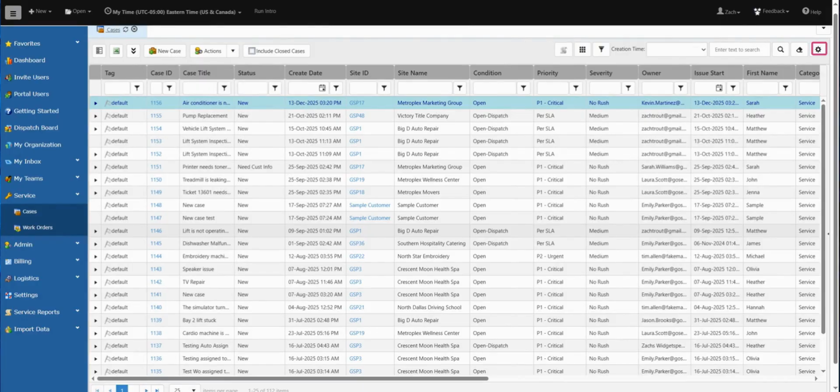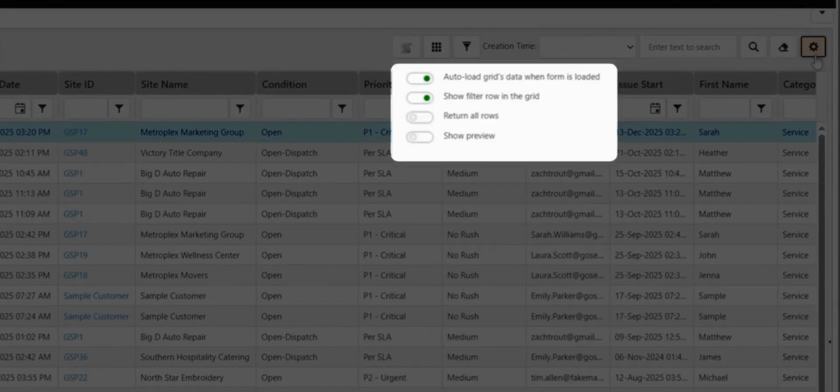The Settings menu lets us adjust different options for the grid. Some settings are turned on by default, while others are turned off. The first setting controls if the grid loads automatically when we open the form. If it is off, the grid will not load, and we need to click the Search button to load it.